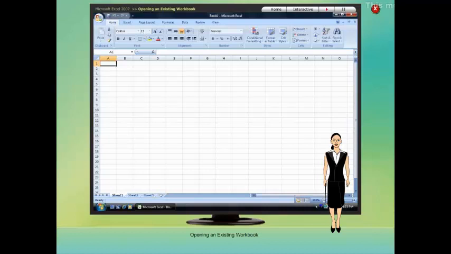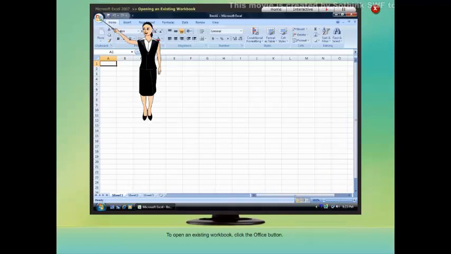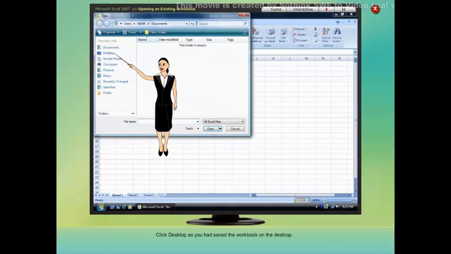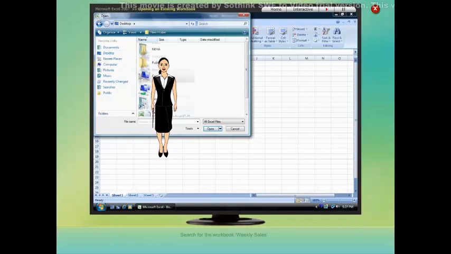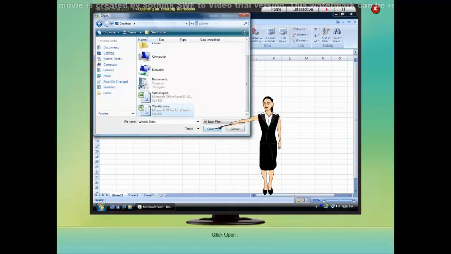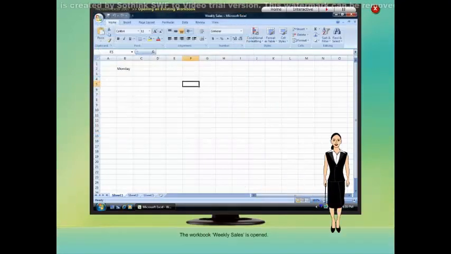Opening an existing workbook. Now let's see how you can open the existing file Weekly Sales. To open an existing workbook, click the Office button. Click Open. Click Desktop as you had saved the workbook on the desktop. Search for the workbook Weekly Sales. Click Weekly Sales. Click Open. The workbook Weekly Sales is opened.